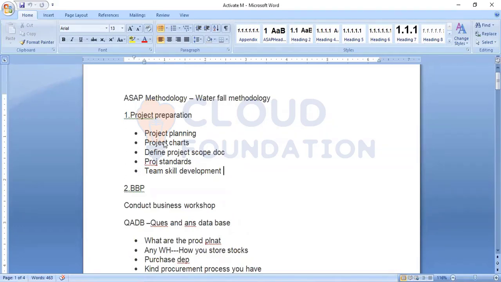In the project standards, we mainly deal with what kind of tools we need to use, and how to log into SAP, through Citrix or directly. These are the security measures we take in the project preparation phase. Then there is team skills development: if any of our consultants is not sure about some of the tools provided by the business, they get reskilling on that particular tool so that they can handle it. This kind of team skills development happens in project preparation.